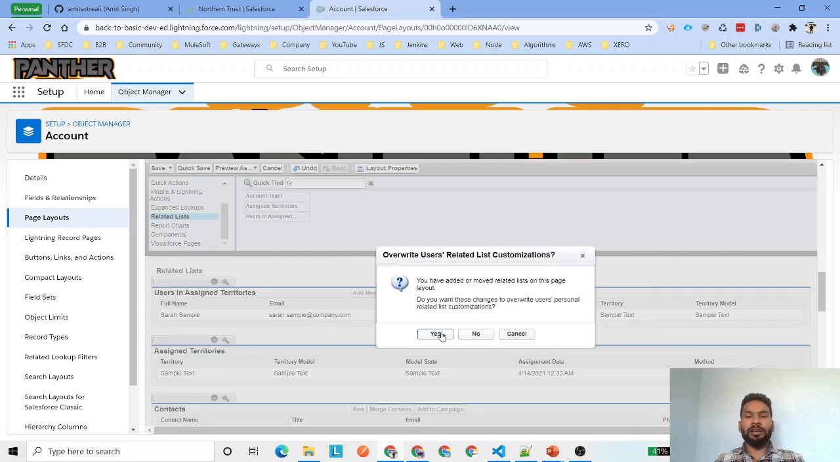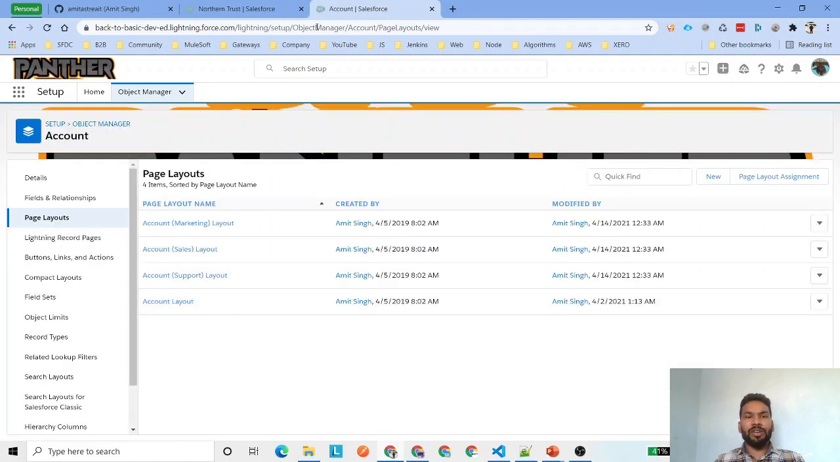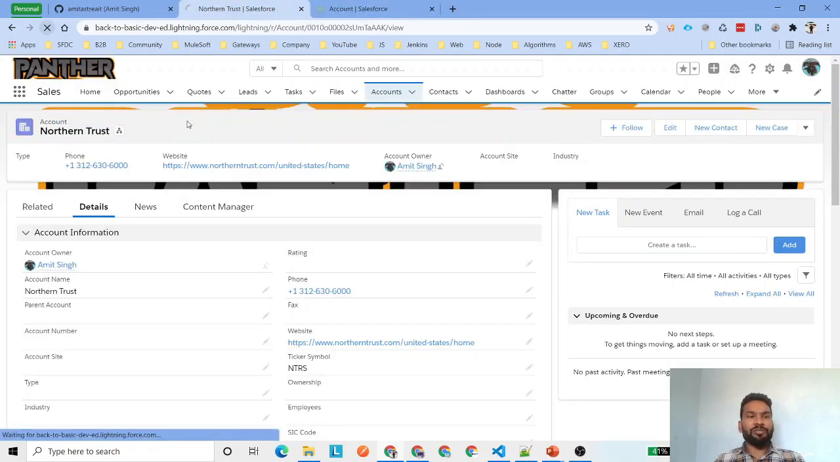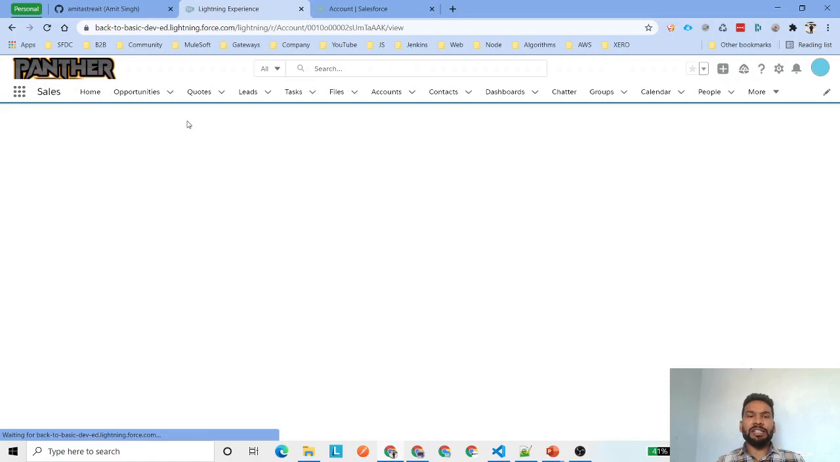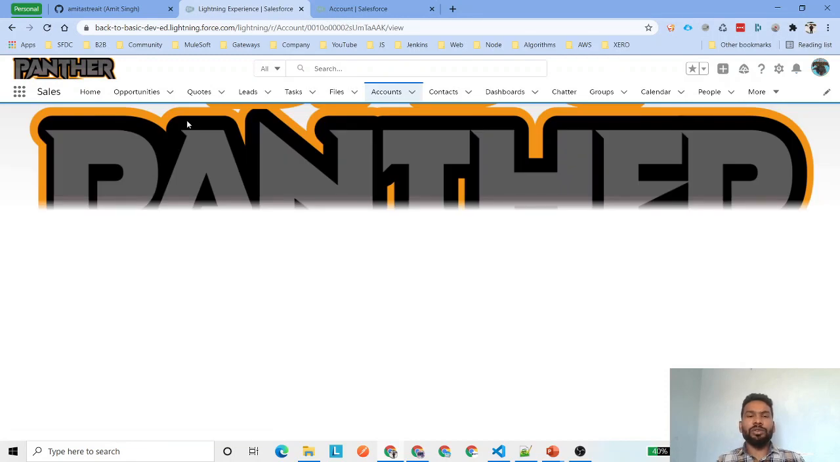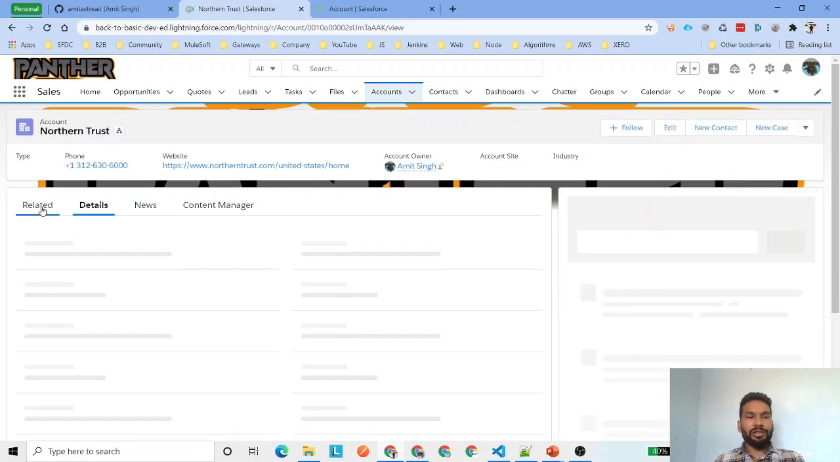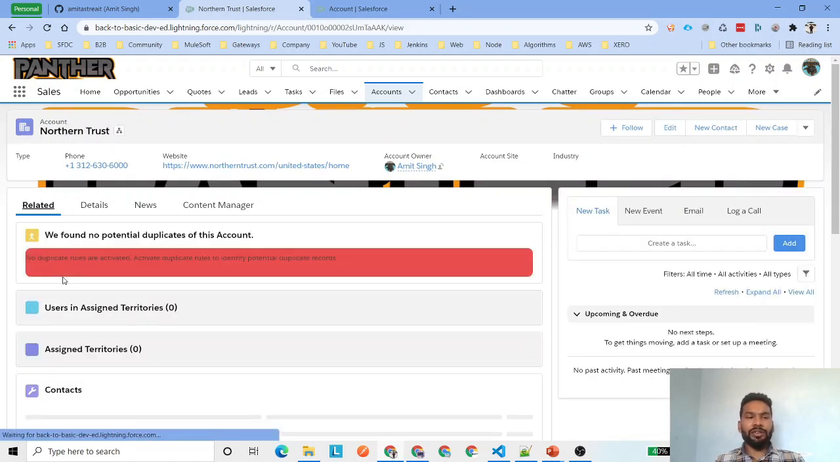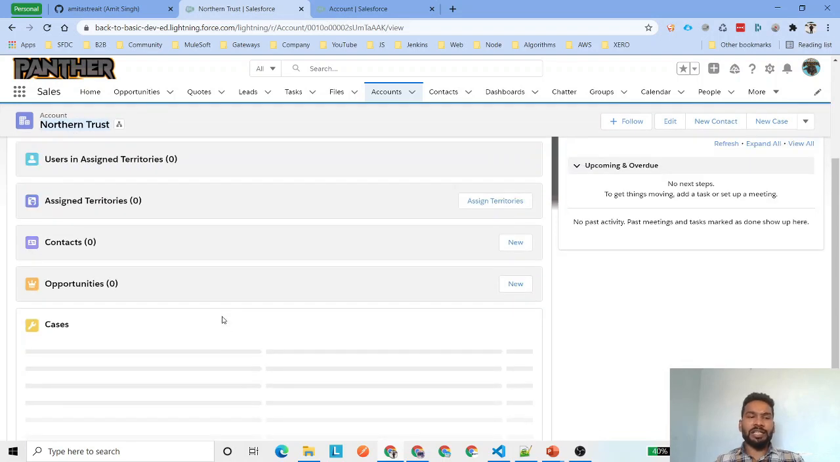I will just go ahead and click on save. Whatever pop-up comes, I will say okay and yes. Now I have added it. I will get back to my Northern Trust, which is the account we have created. Refresh that page, and we will be able to see those territories inside the page layout. Just go to this related tab, and you see here user in assigned territories, and assigned territories. So basically under this account there are no territories. We don't have any territory assigned for this.